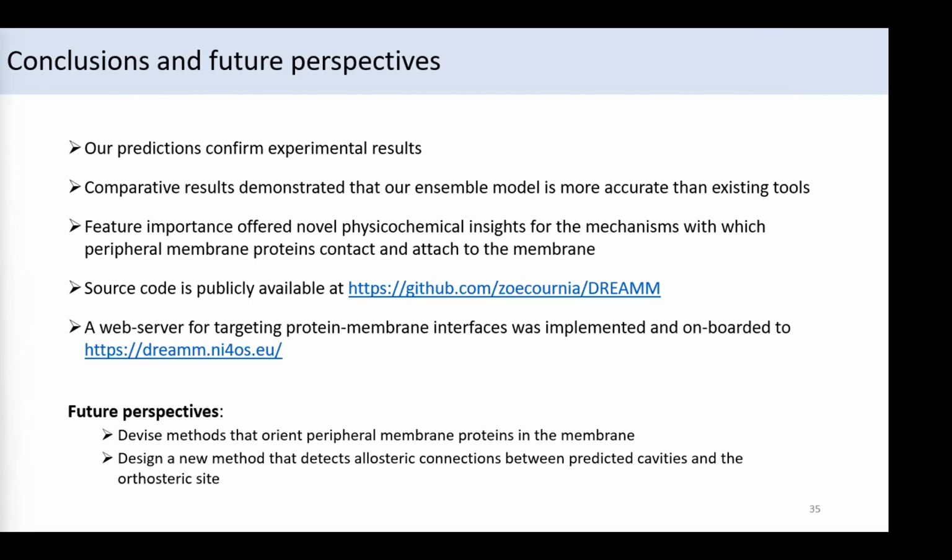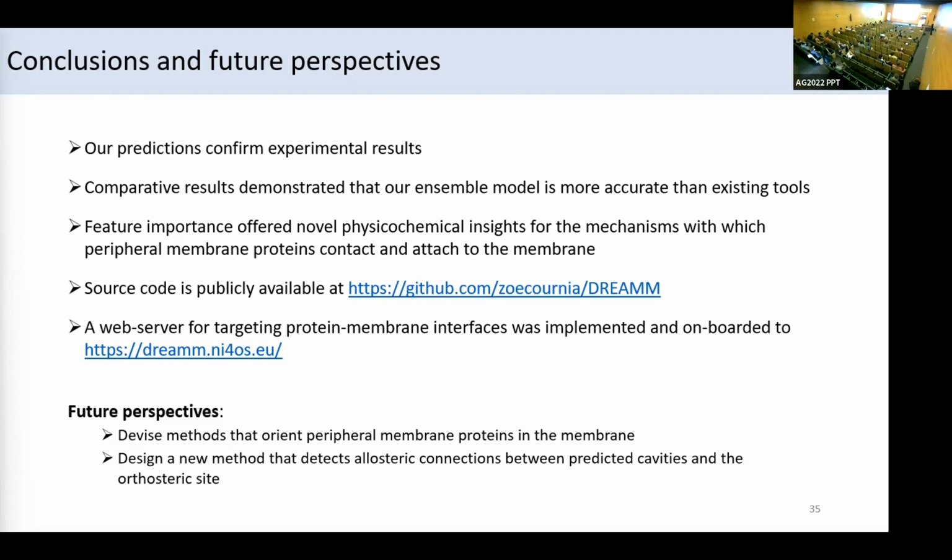As future plans, we plan to devise methods that orient the peripheral membrane proteins in the membrane, because now we only find the membrane-penetrating amino acids, but we do not orient the protein in the membrane. And this is our next step. And also to design a new method for detecting allosteric networks that might connect these binding sites in the protein-membrane interface with orthosteric sites, in case these sites are not the orthosteric ones.